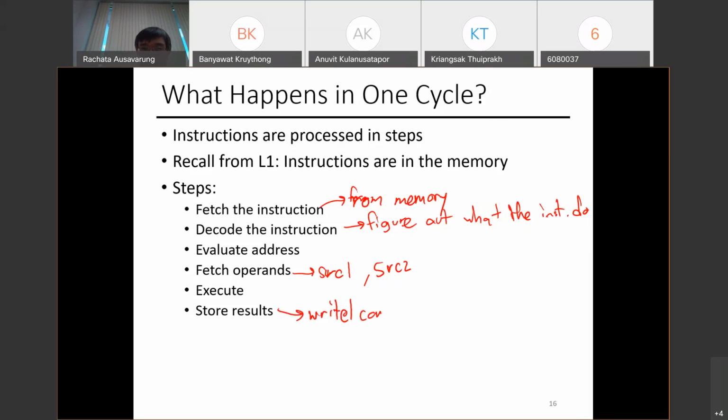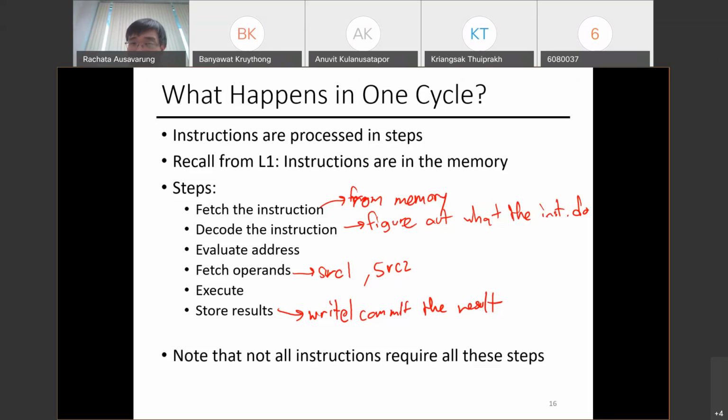Or sometimes we call it commit, give the result. These are simple steps. Basically, I go check my instruction. Once I have the instruction, I look at the binary and figure out what the instruction does. Based on that, you actually get all the data required for the instruction and run. And once you run it, you get the output, you store the output. And not all instructions require all the steps.